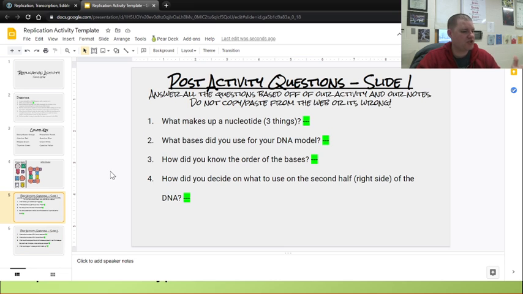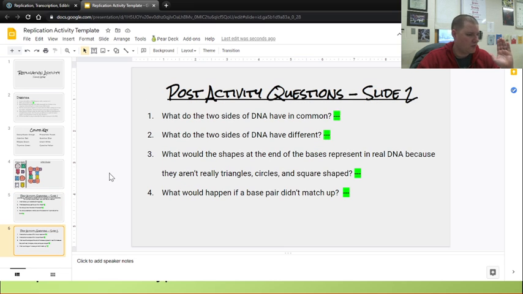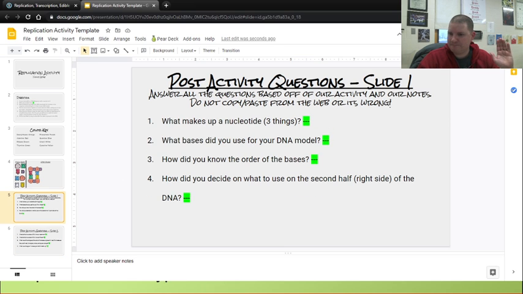You've got a couple of questions to answer up at the end. You've got 8 questions, 4 on one slide, 4 on the other. As it says at the top, answer all the questions based off of our activity and our notes. You don't need to copy and paste from the web. You shouldn't have to. You should be able to answer all of these. Remember, if you are copying and pasting, it's wrong. It's going to be marked wrong. We're going to have some talks about a thing called plagiarism. So do not cheat. Do not just copy and paste those things there.